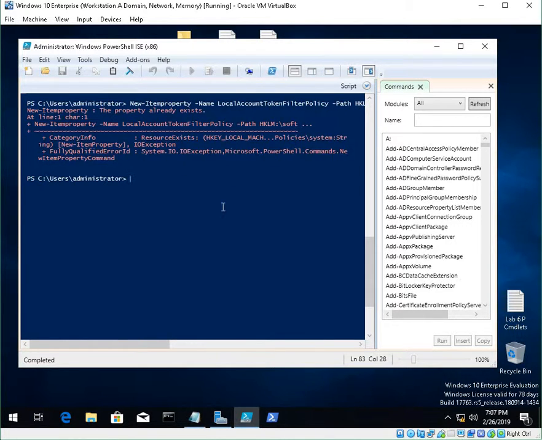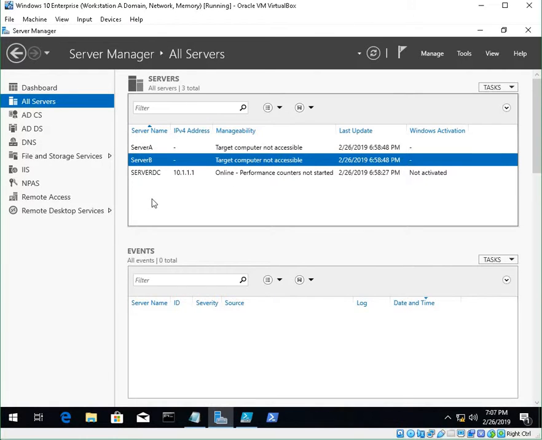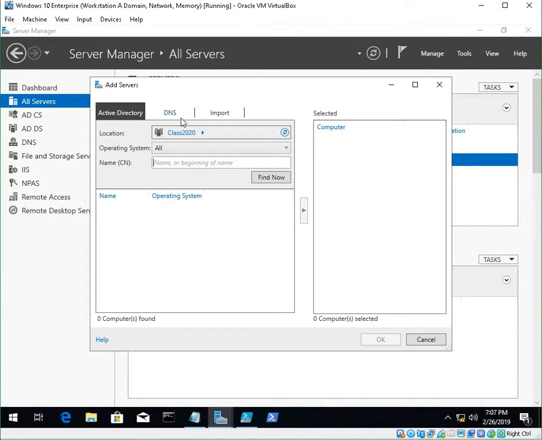So now we are going to close out here, and we are going to go into our Server Manager. Alright, now from our Server Manager we are going to add that non-domain server, that workgroup server that we just got through doing some work on. So here we can put Find Now, and it's got all of our other servers, even our workstation here.